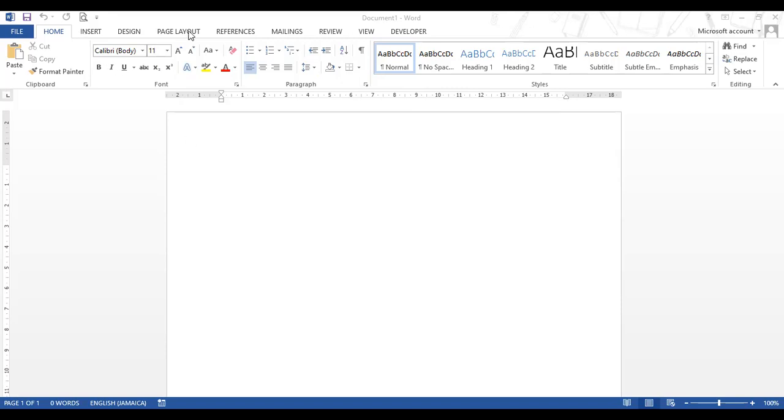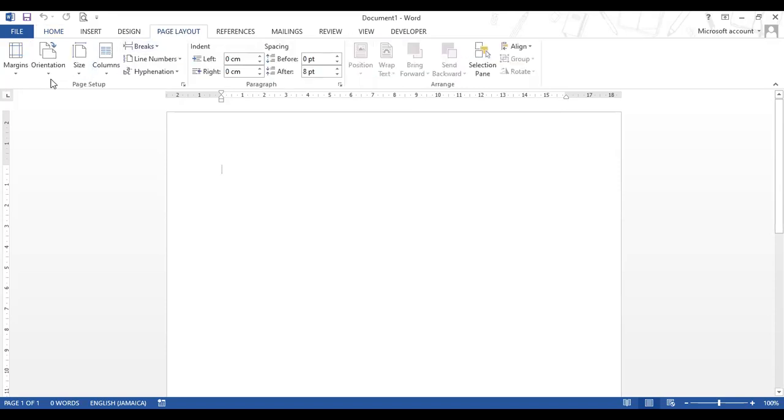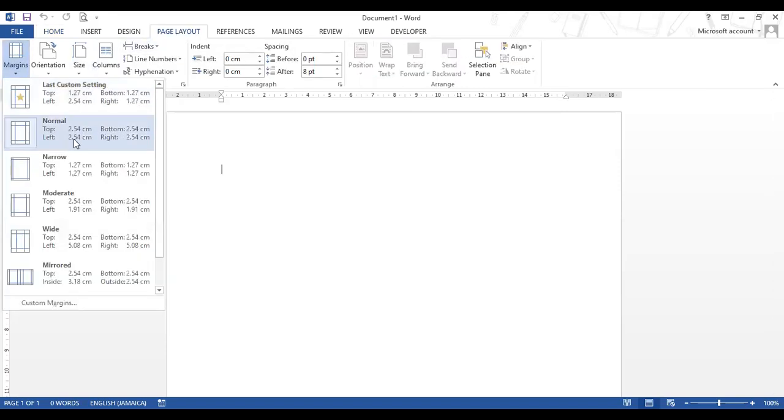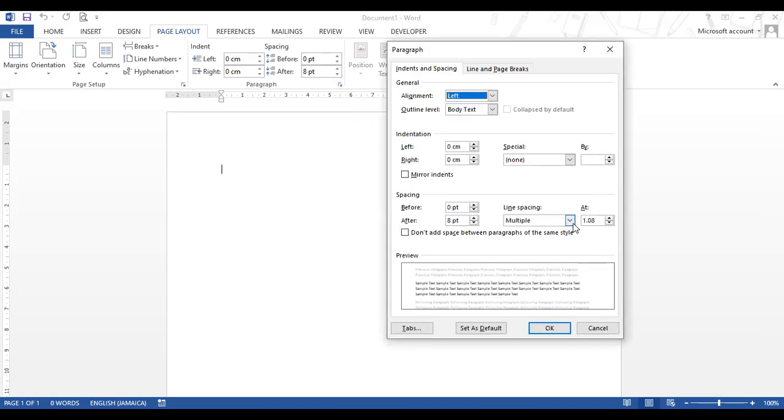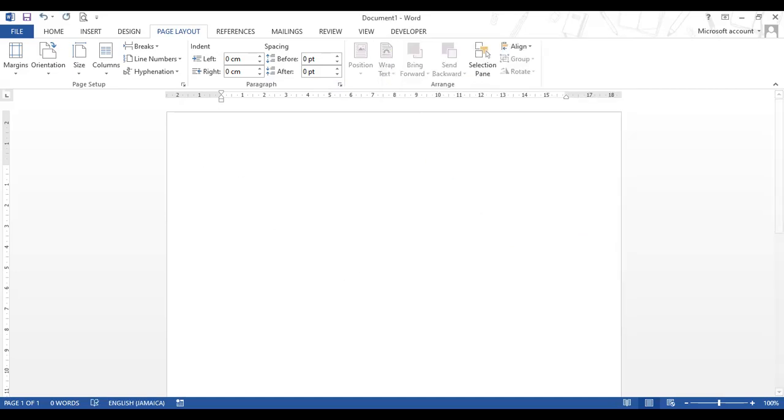I'm going to go to the Page Layout tab, and I'm going to go to Margins, and set the margins to 2.54 centimeters, or if your computer has it in inches, 1 inch. You can also set the paragraph here by going to the Paragraph group, Paragraph Settings icon, set the line spacing to single, spacing before and after to 0, and check the box that says don't add space between paragraphs of the same style. Then click OK. Now that our line spacing has been done, we are going to go into creating the letter.